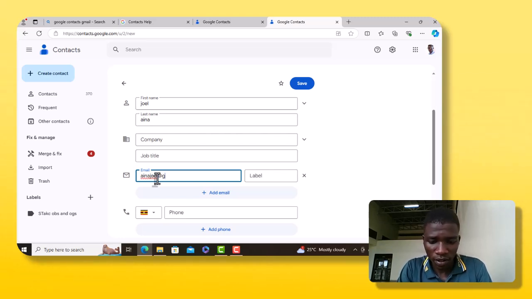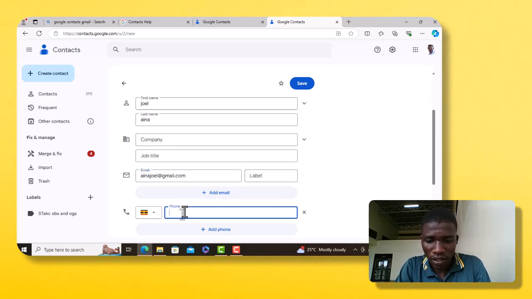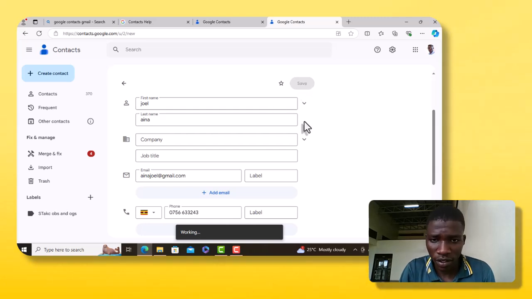Aina Joel at gmail.com, and you can say the phone contact is 0756 32 63 3243. Then you say save. This is how you can save a new contact onto your Google email account.